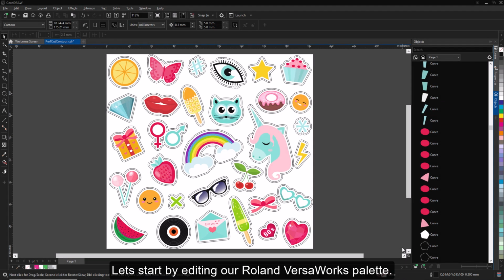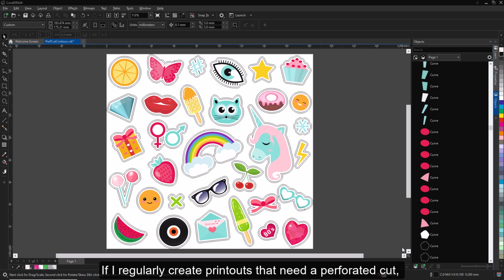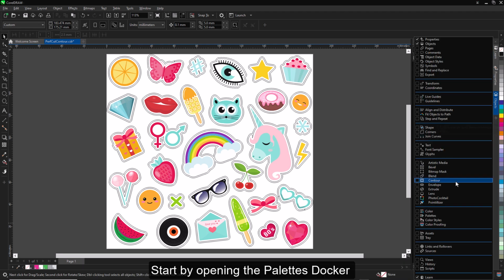Let's start by editing our Roland VersaWorks palette. If I regularly create printouts that need a perforated cut, I can add a PerfCutContour color to my palette, as this is no longer included in the default VersaWorks palette. Start by opening the palette docker and then the Roland VersaWorks palette.